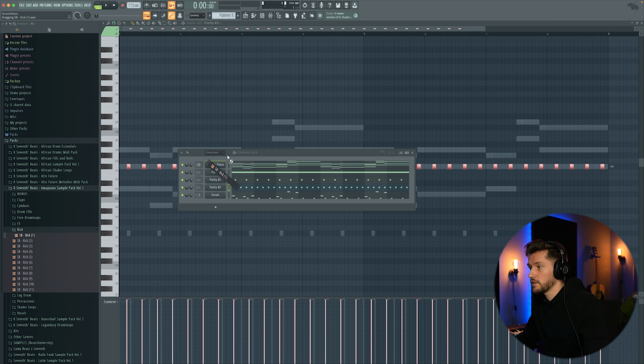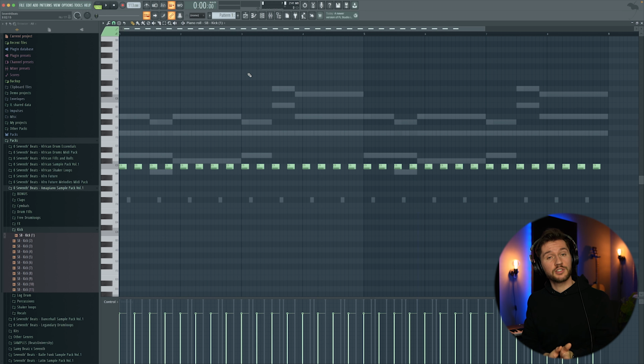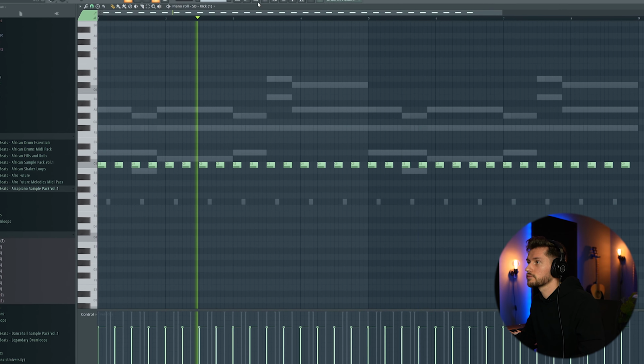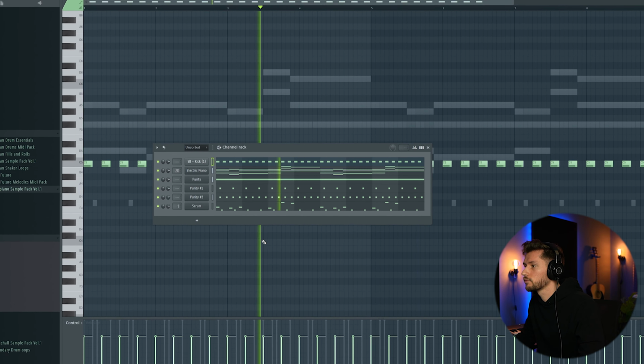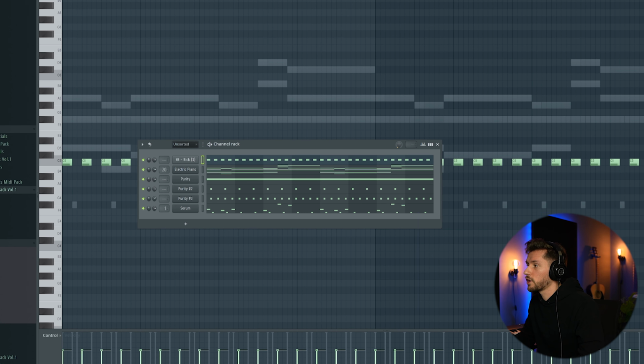So I'm just gonna drag in this kick and create a 4x4 kick pattern. So this is the kick pattern, and the kick is already mixed and leveled at the perfect volume. So now I'm gonna add around 20% of swing, maybe 15% when it comes to Amapiano.